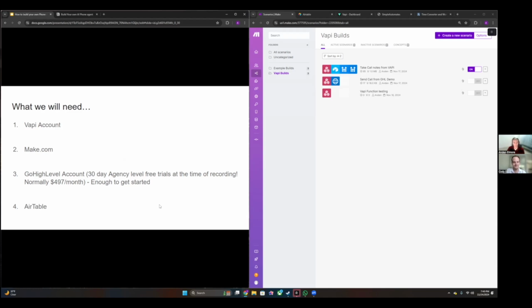You're also going to need a Go High Level account. Even without an affiliate link, you can go to Go High Level's main site and get a 30-day agency level free trial. That's currently going on at the time of this recording. Even if it's not, typically they do 14-day trials. So you can get that for free and get started.